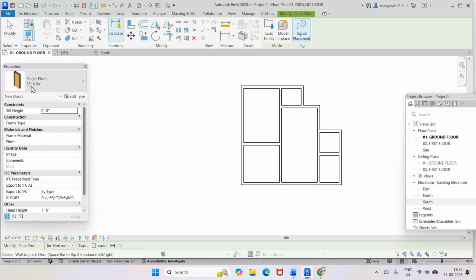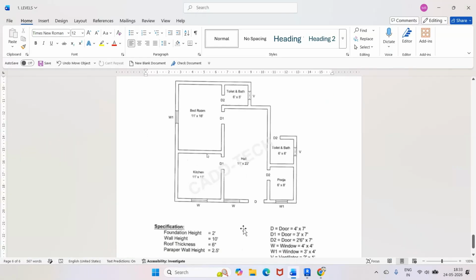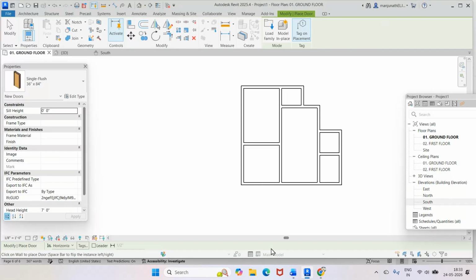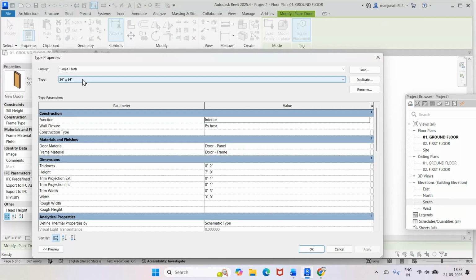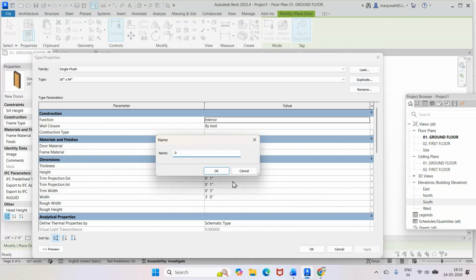So here, 7 feet. The normal height of the door is 7 feet. So to do that, I will just go to edit type. So we have 36. I will duplicate this first. So I will go for door, capital D, and I will say OK. Then I want the height to be 7 feet.